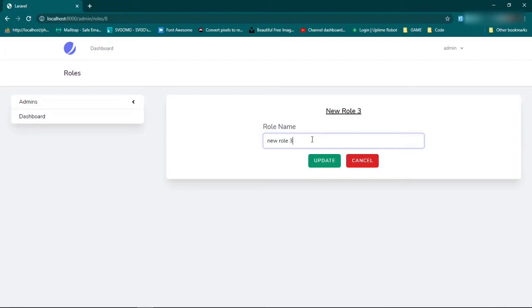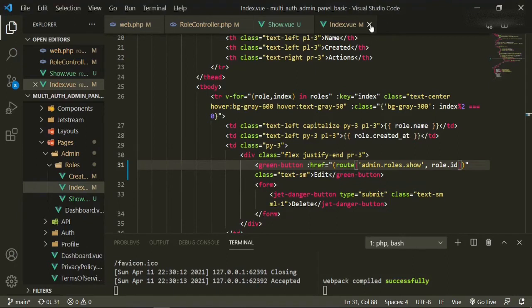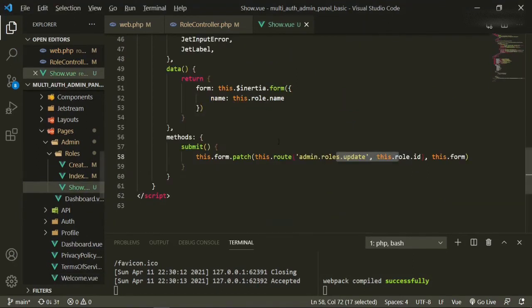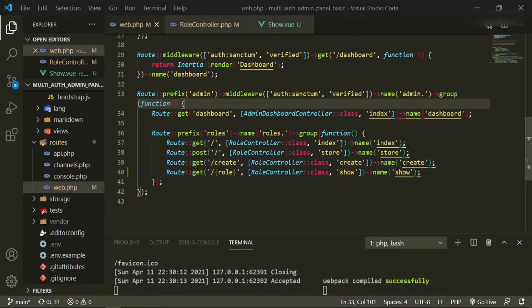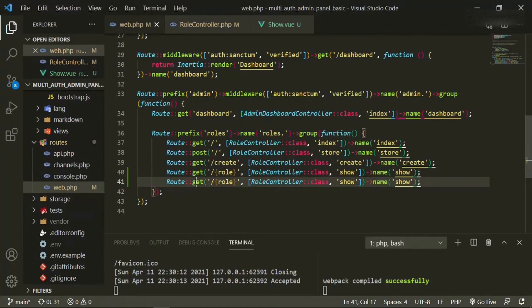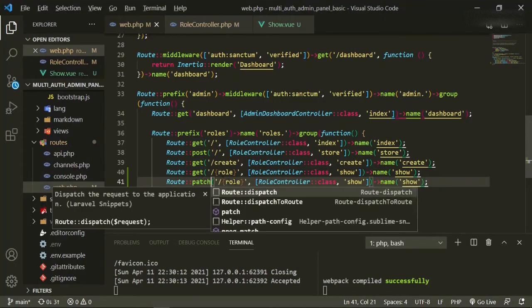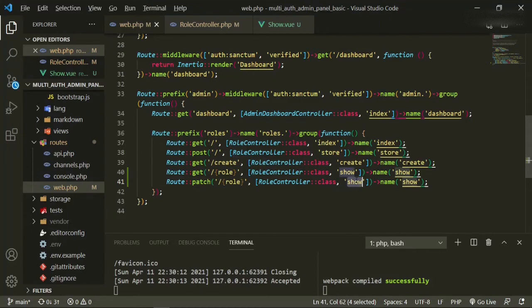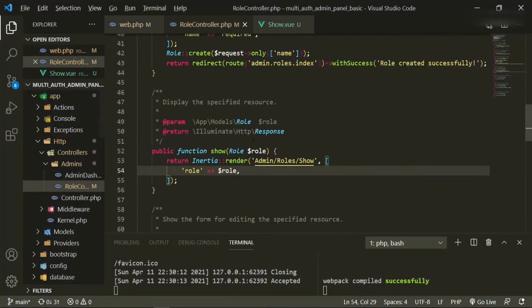Okay, so why don't we go ahead and create the route for that patch method that we have for the submit method right here. So admin roles update. So we'll head back to the web.php, and then we can go ahead and copy and paste this one. This will now be patch. We again are going to use route model binding, and in here and here we're just going to add update.